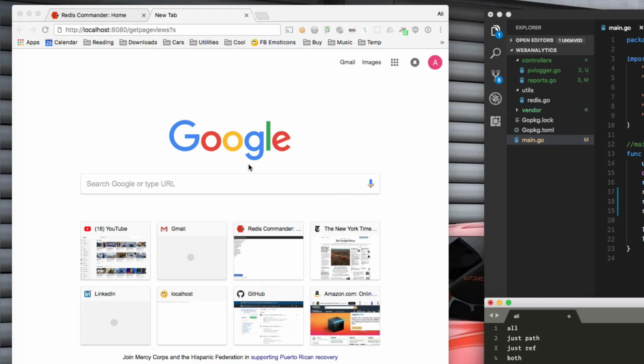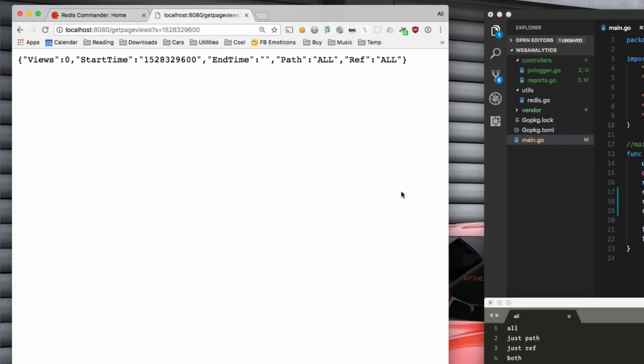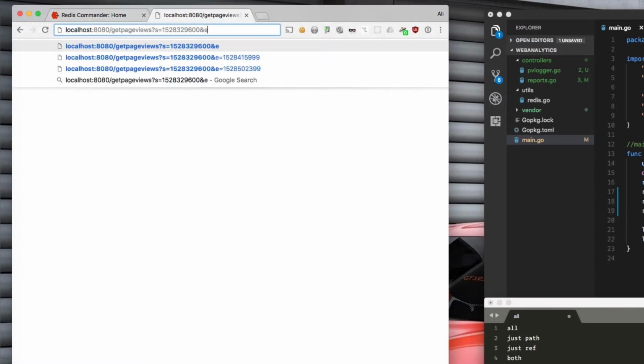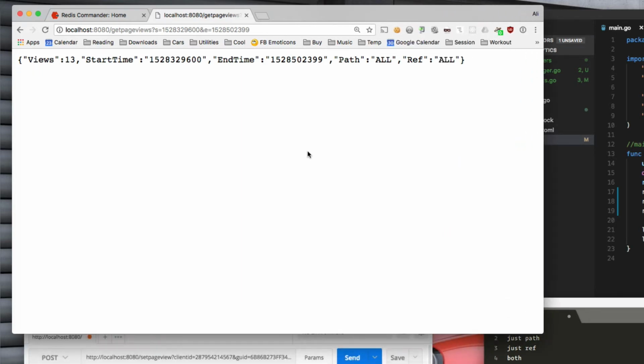I've gotten what the start of today and the end of today is in Unix timestamp, and it's here, and end is equal to, so there we go. So we made a get call that says to get page views, start time is the beginning of today, the end time is the end of today, and certainly these times could be arbitrary.